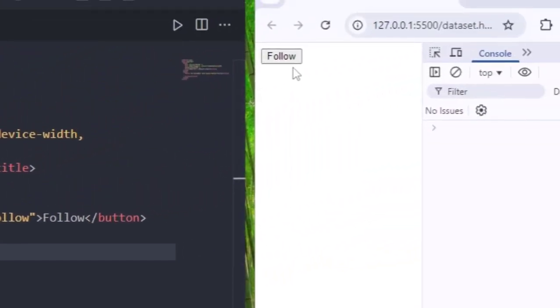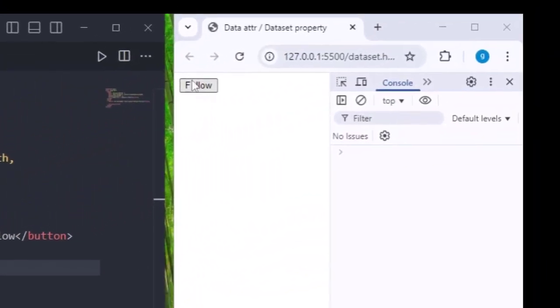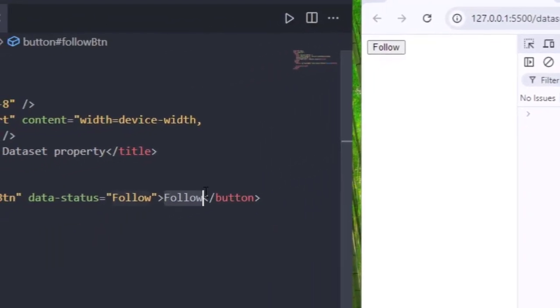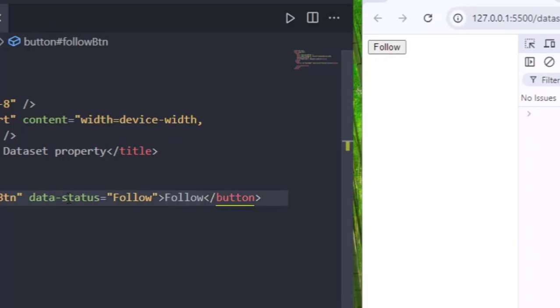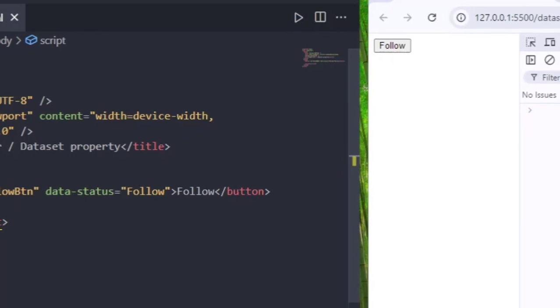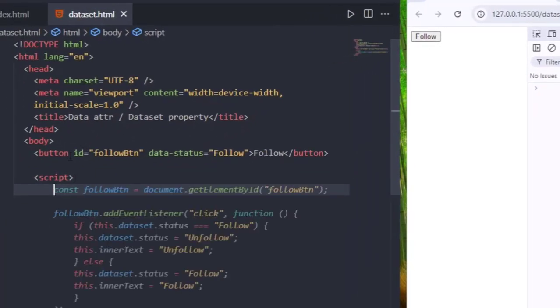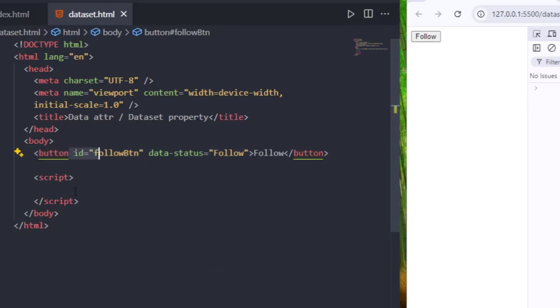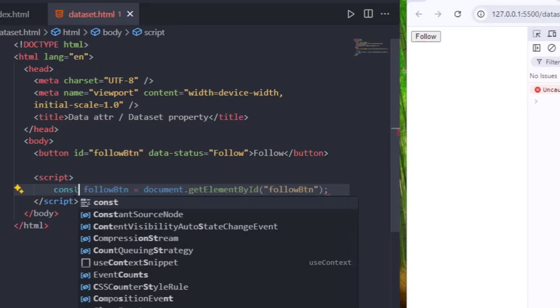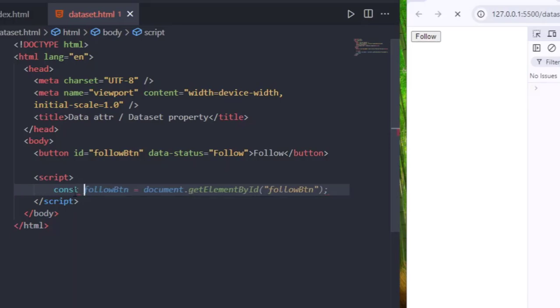And right on the screen here, I have a button with the label follow, which you can see here. And I set my data attribute status to follow. So in this JavaScript, I'm going to grab this button with this ID. I'm going to be typing everything so that you can follow.